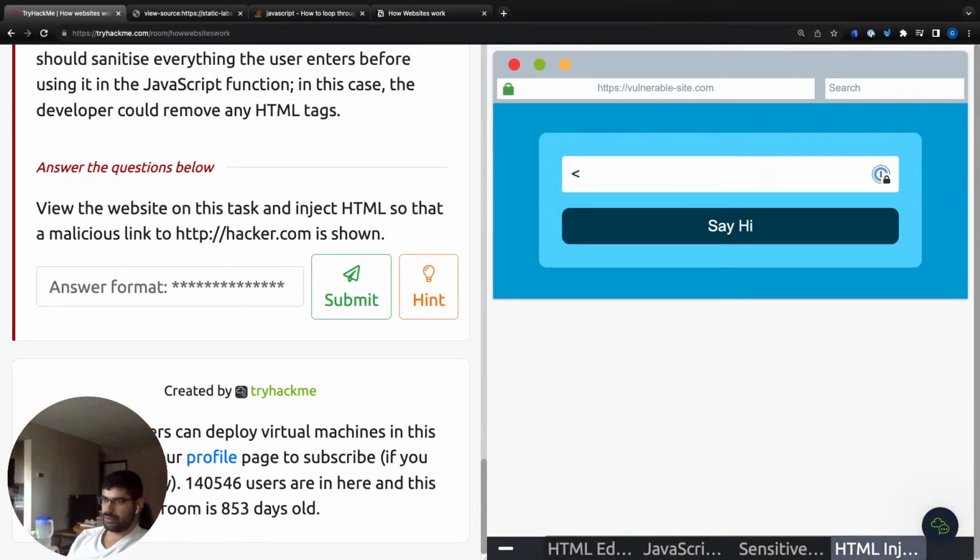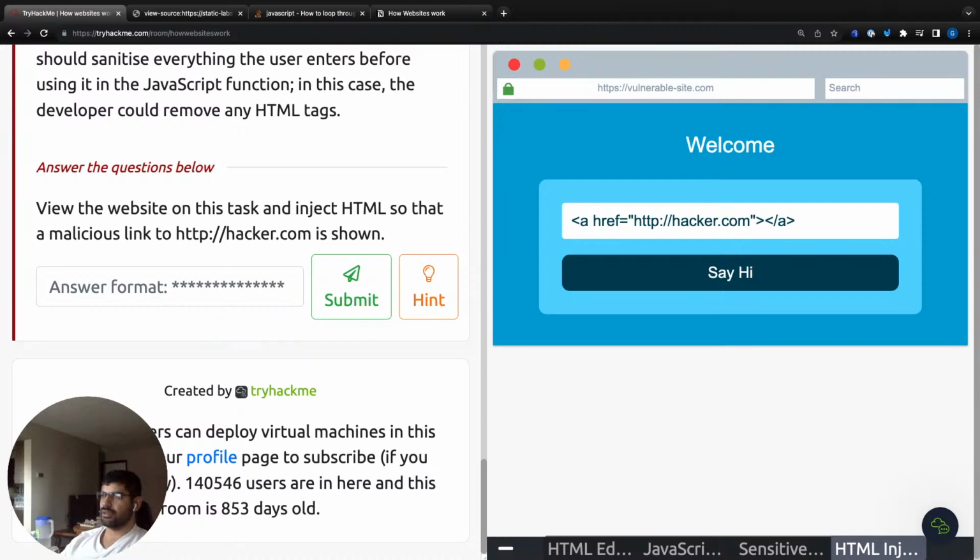So, href, from. Okay, nice. HTML injection. Cool. That took some time. Nice.